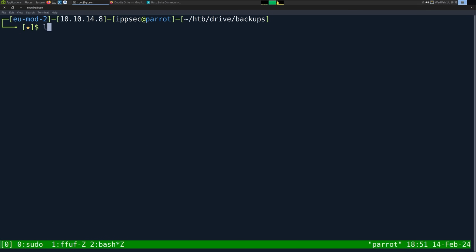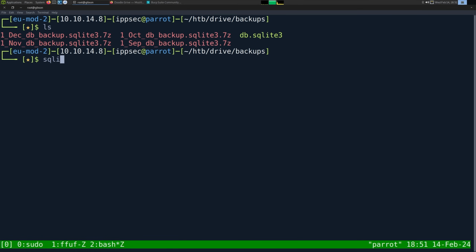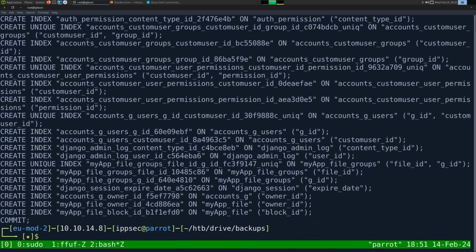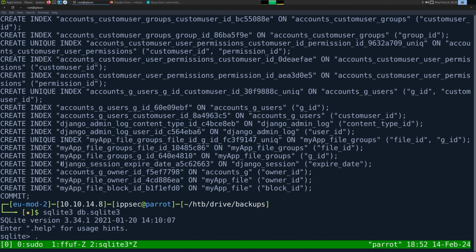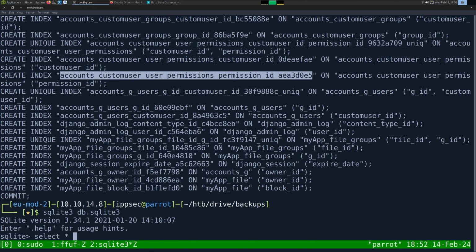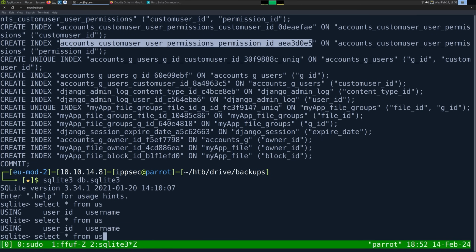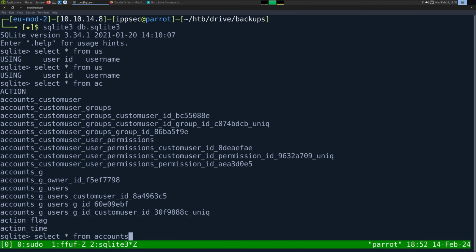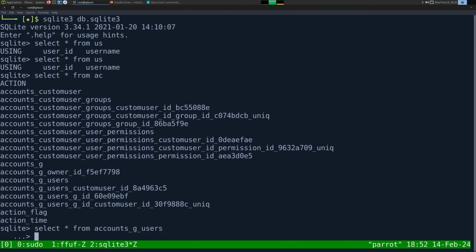We need a password. If we just do sqlite3 db.sqlite3 .dump, we have a lot of data. Definitely Django. We see Django right there. It looks like that's accounts underscore. Select star from accounts. Oh man.